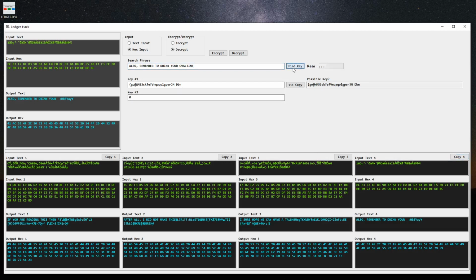This is copied up. And it looks like it extended the key. And it looks like there's a character after that. Also remember to drink your Ovaltine. That's great, Allison. I love that you put that in there. I sure hope we can have a talk about something. After all, I did not make this easy. If you are reading this, then you are.